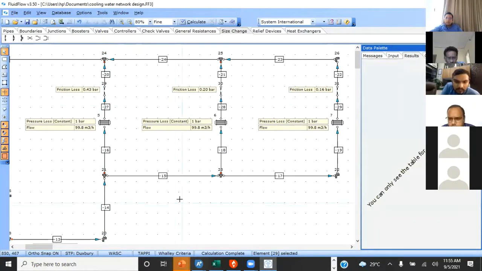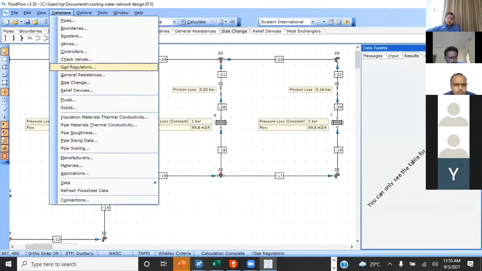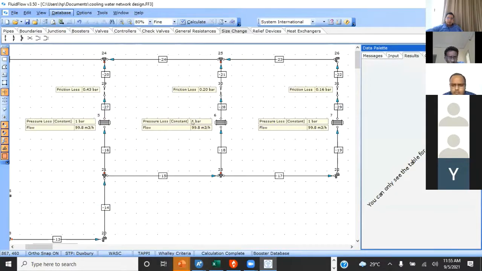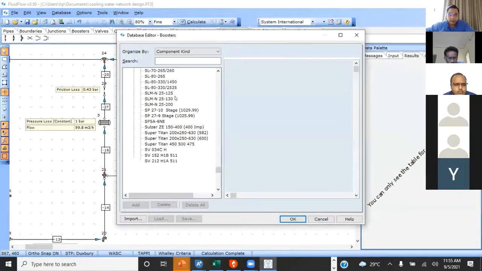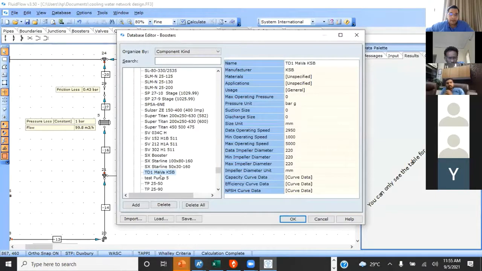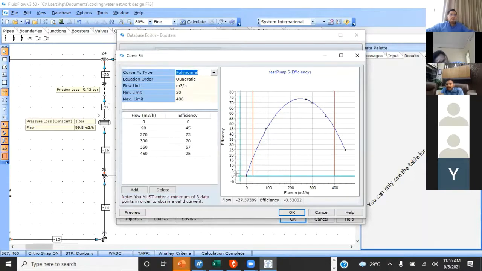Sir, I have missed one efficiency point, sir. You missed one efficiency point. How to change the unit of friction loss? Yes, I'll tell you. Before that, let me go to booster, then centrifugal pump, Test pump 5. All right, this one. Yes, sir. Just a second. Efficiency curve data. The points. Yes, sir. Just a minute, sir.